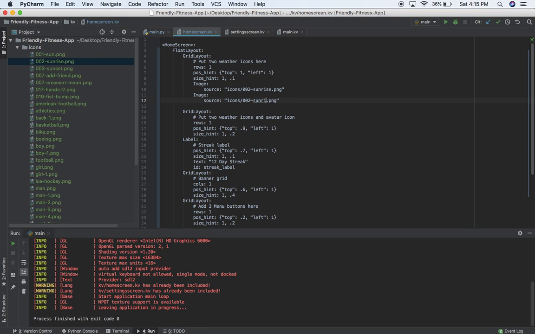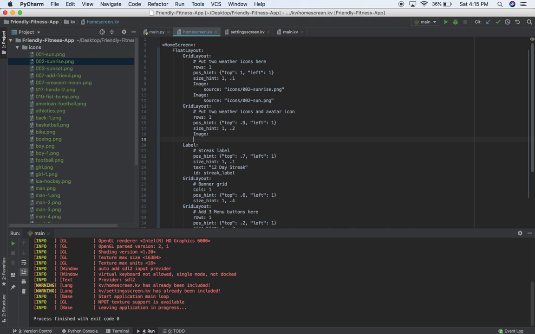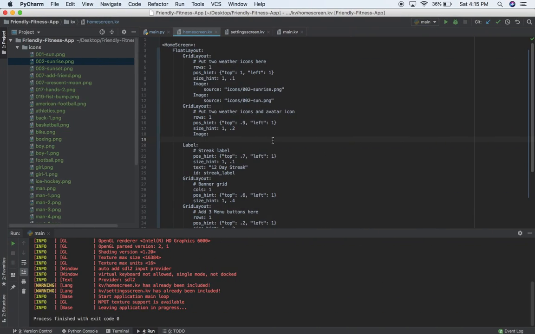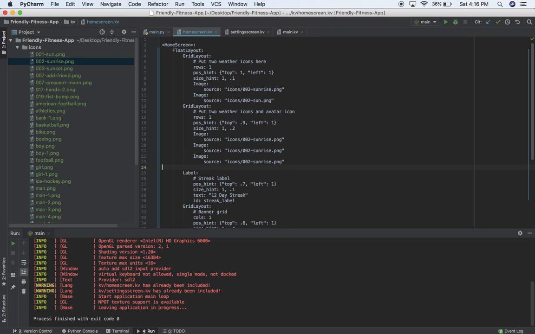And this one will be sun. Perfect. And now this one needs to be these two guys, and also this bigger avatar icon. For now, we'll just have them be the same size. So let's get three images in there. First one will be sunset. Second one will be the avatar. Third one will be crescent moon, 007, nice.